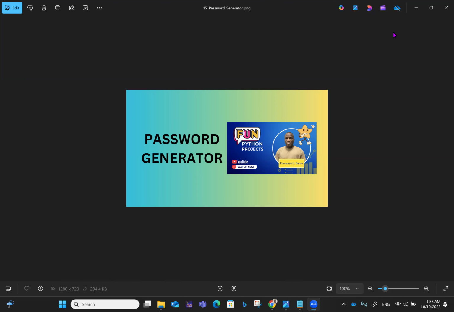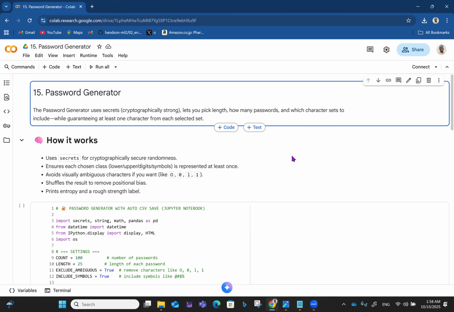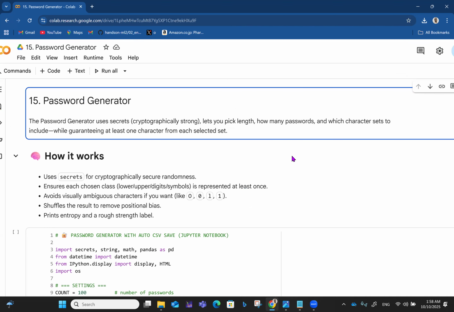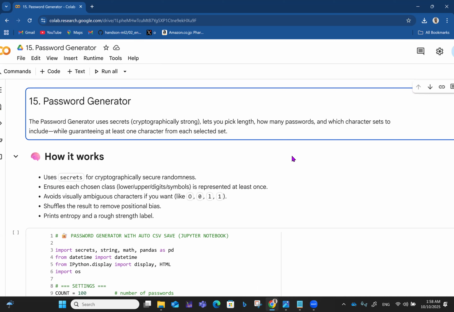In this video, our focus shifts to how to make a password generator. Sometimes making up a password can be such a hassle. It can be such a difficult thing to do. But with Python you can have your own customized password generator where you can decide the length of the password and you can have as many passwords as possible.